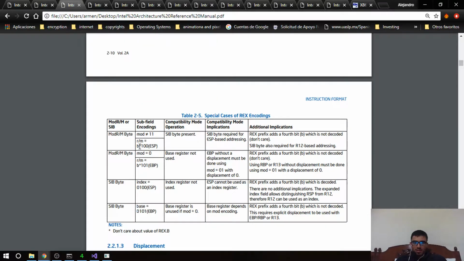And then what else? If we want the mod different to 1 and the RM is gonna be equal to 100, the SIB byte is gonna be present. Yeah, we're going for ESP. SIB byte required for ESP based addressing. We're gonna go with ESP based, we gotta do that. REX prefix adds the 4-bit.